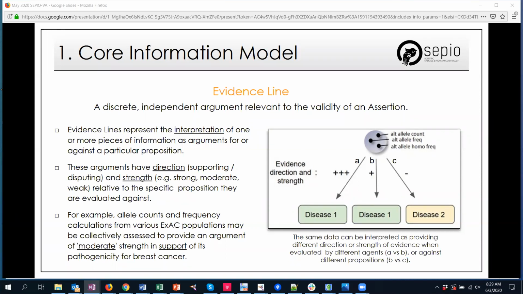And then another example is that this same population frequency data might quite rightly be interpreted to support the variant's pathogenicity for one disease, disease 1 in this case, but actually dispute its pathogenicity, or be kind of negative evidence, for a second disease that might be more highly penetrant, such that the frequency actually supports a benign interpretation. So again, the same underlying data about the frequency of a variant can be interpreted differently as evidence depending on who is doing the interpretation or the proposition that it is really being interpreted toward.